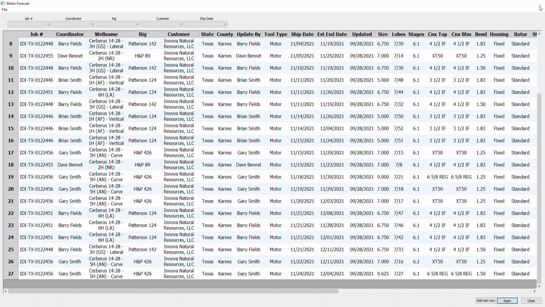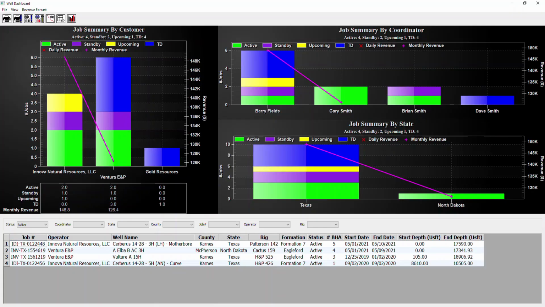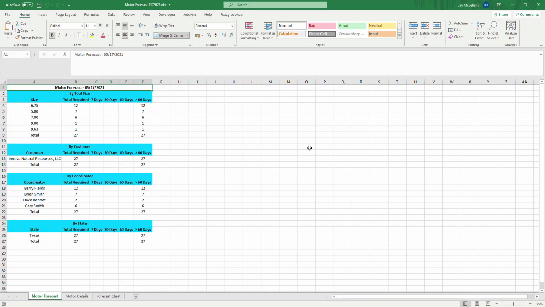But if you want to print off a report, then you can do that via the well dashboard and print motor forecast. And this gives us 3 tabs in our report. The first motor forecast tab gives you a breakdown by tool size, by customer, by coordinator and by state. It also looks at the date that they're required.